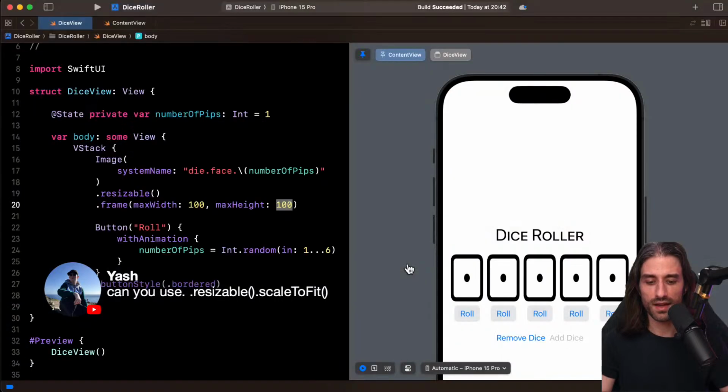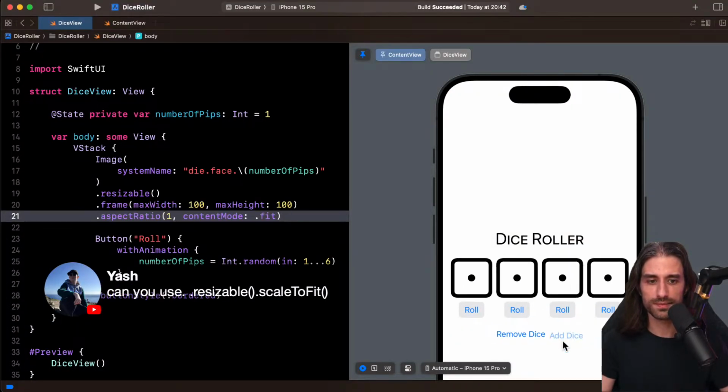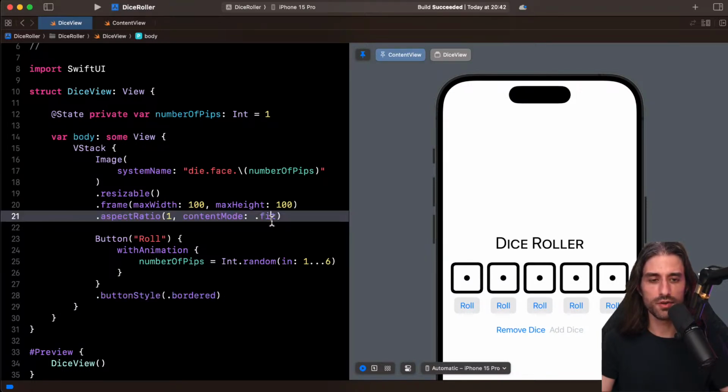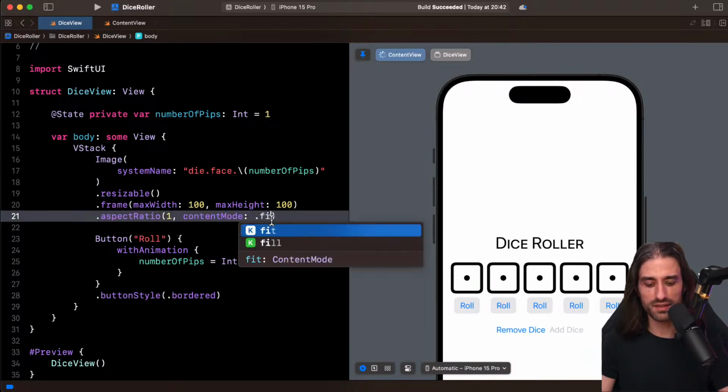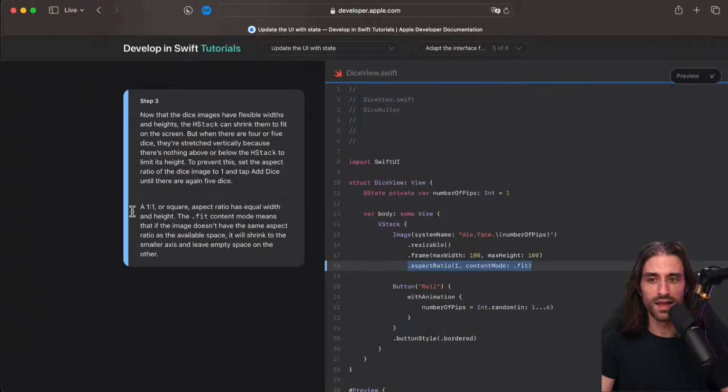So they say, to provide an aspect ratio of 1, so square, and content mode fit. So it says that we will try to fit the view in the available space, the opposite of fill, where fill is going to try to take as much space as possible, and it doesn't solve our problem. What do they say? They say that a 1 or square aspect ratio has equal width and height. So when you divide the width by the height, you get 1. That's the definition of a square.